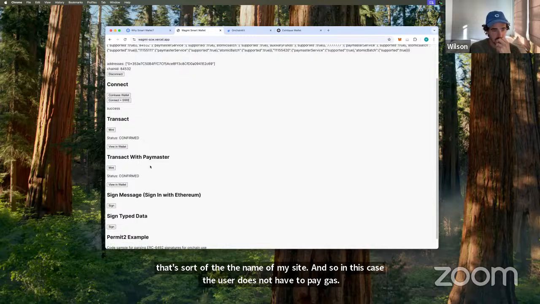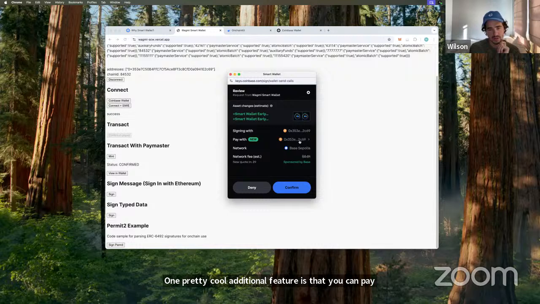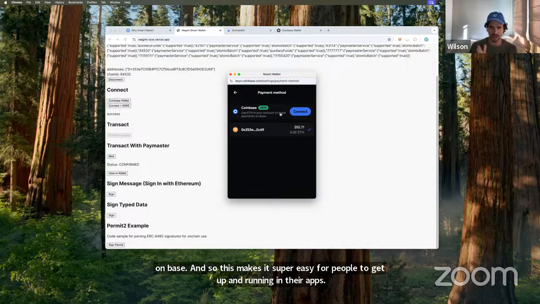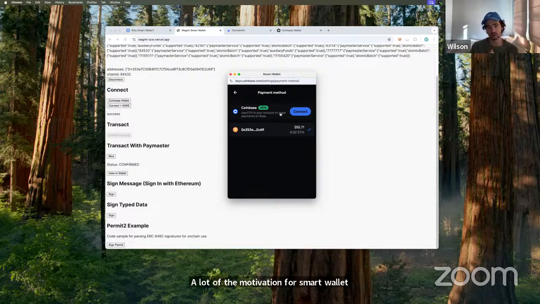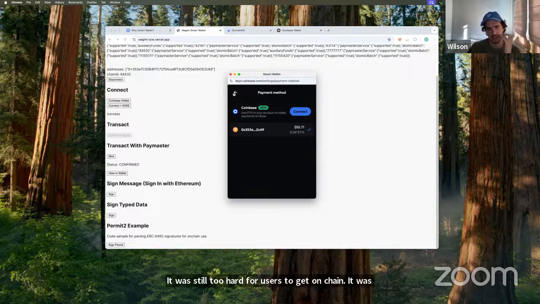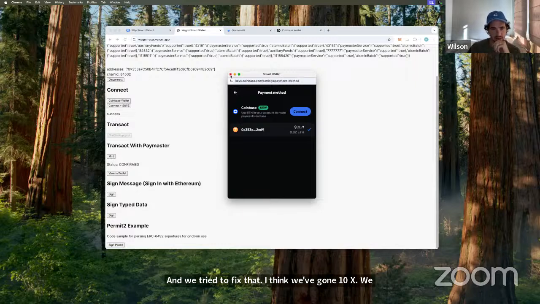One pretty cool additional feature is that you can pay from Coinbase. And so you can link in your Coinbase account. If I click this, I'll be taken through a connection process, and then I can spend my Coinbase ETH on Base. And so this makes it super easy for people to get up and running in their apps. A lot of the motivation for Smart Wallet was looking at onchain summer in 2023 and feeling that it was still too hard for users to get onchain. It was still too hard for Coinbase users to spend their assets onchain. And we tried to fix that. I think we've gone 10x. We need to go another 10x, but excited about where we've gone.